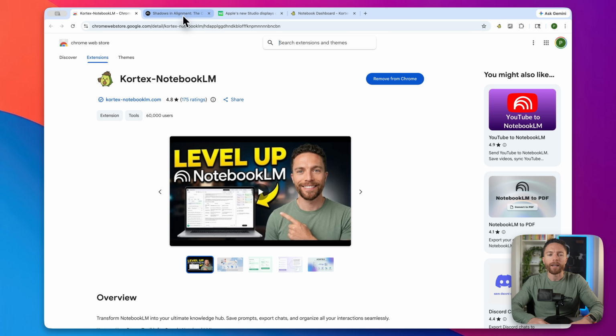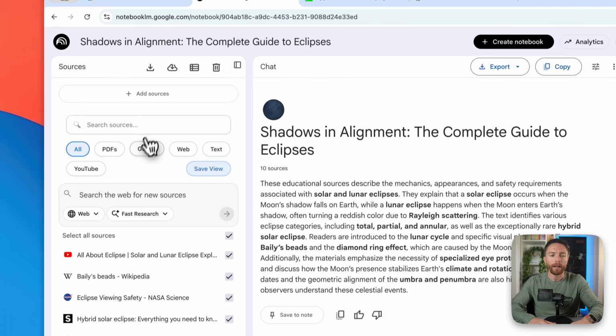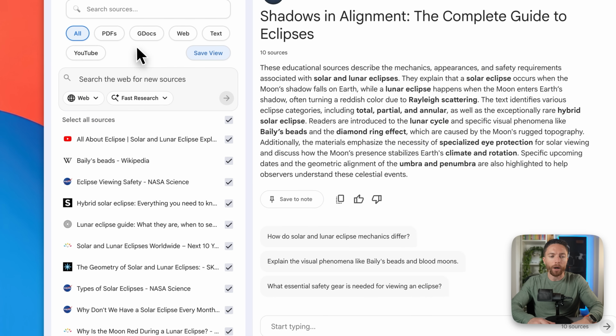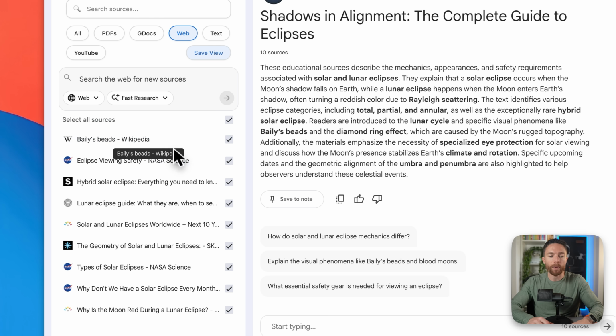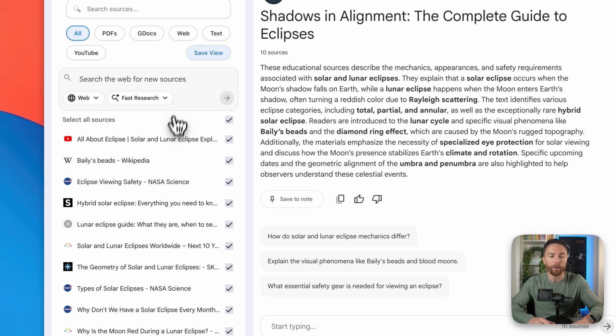After installing it, the first thing you're probably going to notice is that when you come into any of your notebooks, there are all these new buttons around here. For instance, over here are some buttons that help you quickly sort through all of your sources. So if I click on web, it's only going to show me web articles. If I click on YouTube, it's only going to show me YouTube videos that are inside my notebook sources.